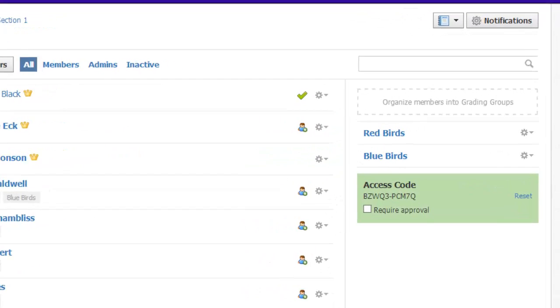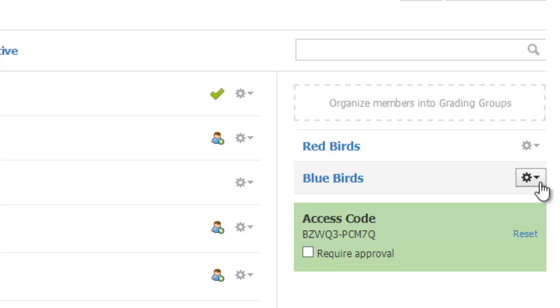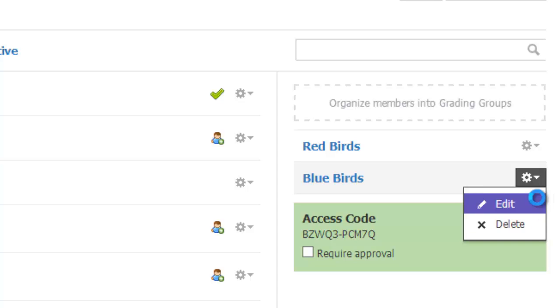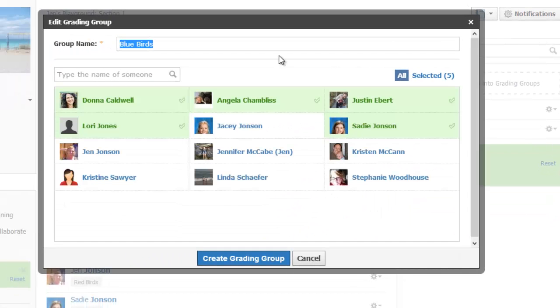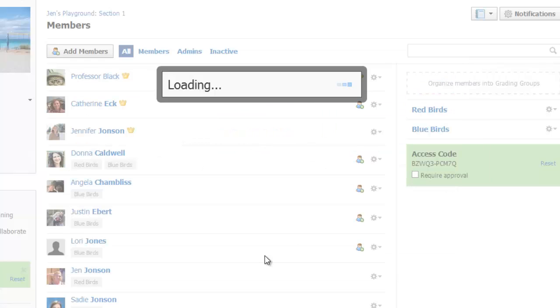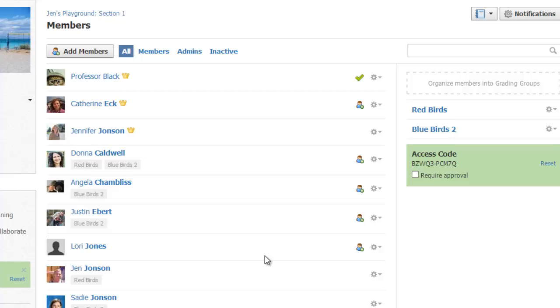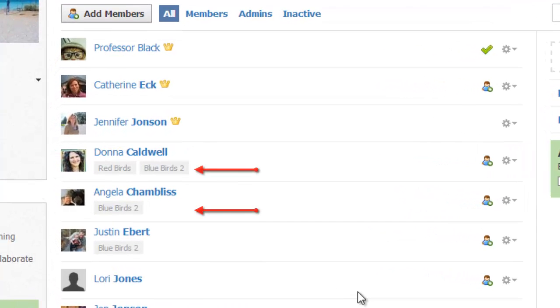If you want to edit your group or add more members, use the gear icon by the grading group and choose Edit. Select or deselect members, or you can edit the name of the group, and then again choose that Create Grading Group button. As I create grading groups, you can see that corresponding tags attach to the members in my class list, so I can easily see what groups each person or student is attached to, and each member can be a part of more than one group.